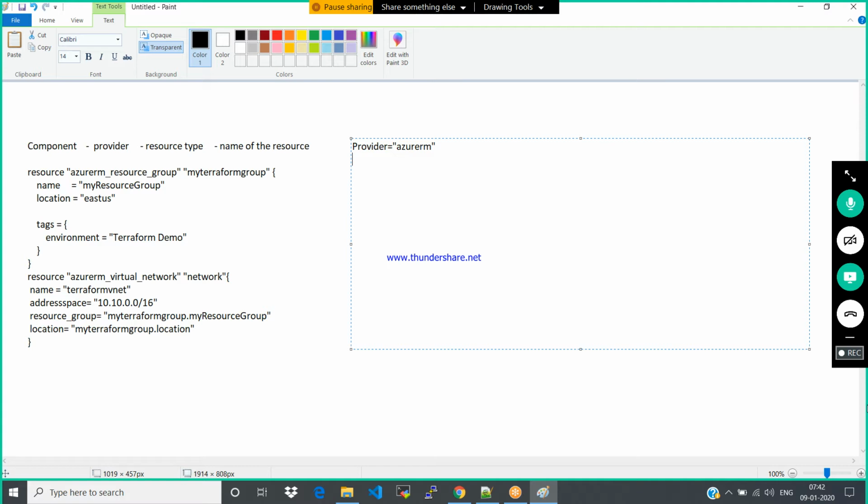It doesn't know. That is the reason you have to provide some values related to your environment. What is the unique thing here? Subscription ID, tenant ID, application ID, and secret ID.